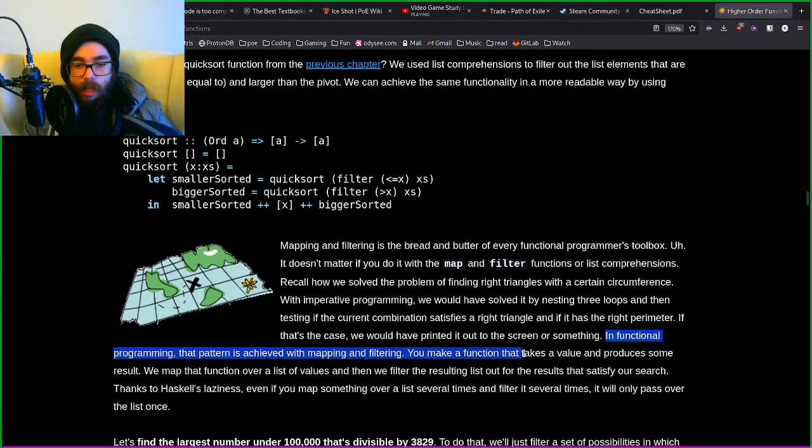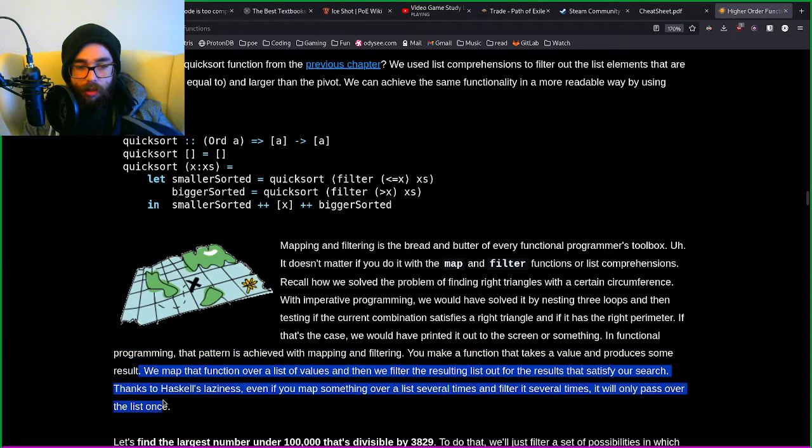You can make a function that takes a value and produces some result. We map that function over a list of values and then we filter the resulting list for the results that satisfy our search. Thanks to Haskell's laziness, even if you map something over a list several times and filter it several times, it will only pass over the list once.